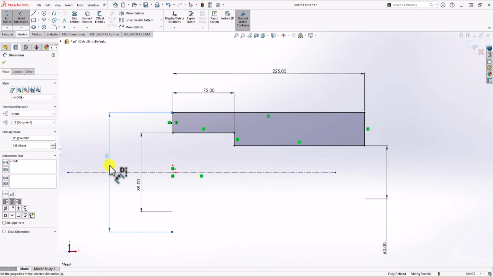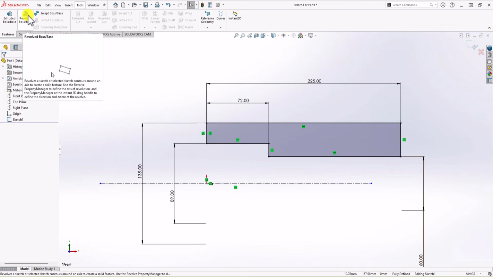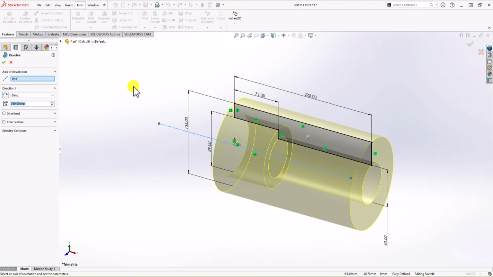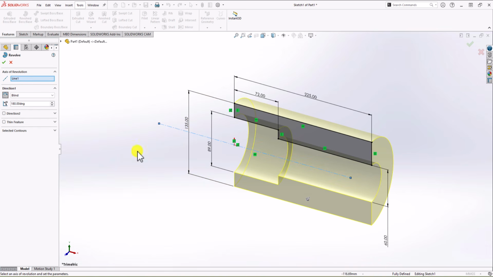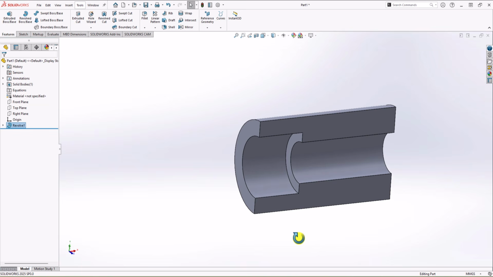Now we are ready to use the revolve boss command. Click on feature, click on revolve boss, and then here we don't need to go 360 degrees, we need just half a circle, which is 180 degrees. Change the degree to 180. And I prefer to change the direction as well, so I see it this way. Click on OK, and that's it. So that's the base of the geometry.